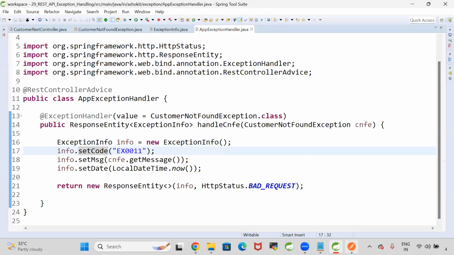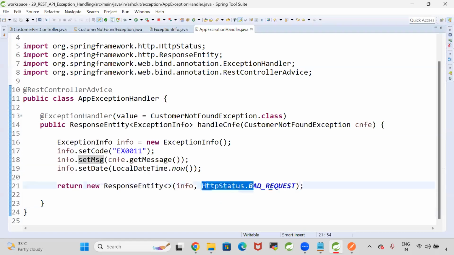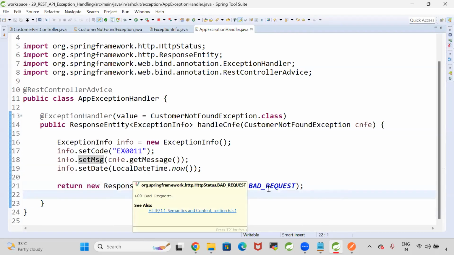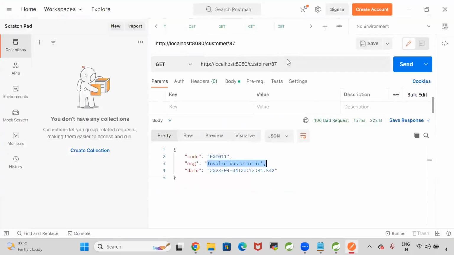In the response body, I'm sending the ExceptionInfo object data as JSON, and the response status code I'm setting as bad request. What is the meaning of bad request? Bad request means 400 status code. It is a client problem. So whenever you send a request with any invalid value, you will get the response like this: invalid customer ID, at what date and time the exception occurred, and the exception status code. Suppose if you give a valid ID, then you get a valid response.